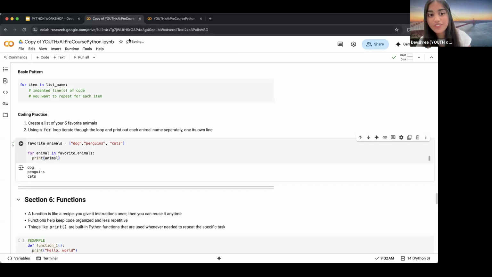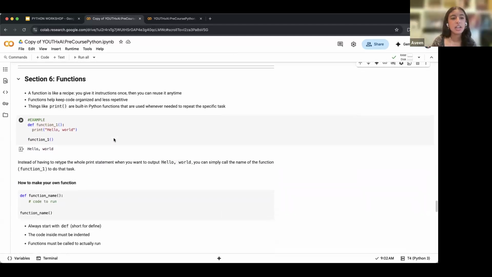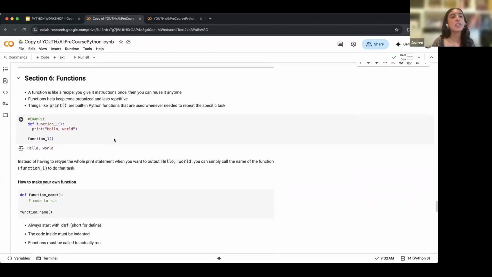All right, throwing it over to Aveen. Okay, so for our next section on functions, functions are basically like little machines. You give them instructions once and then you can use them over and over again. So they keep code really more organized and less repetitive.